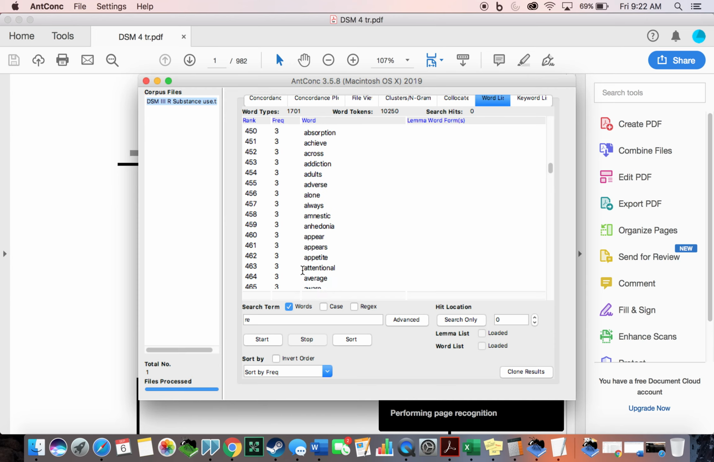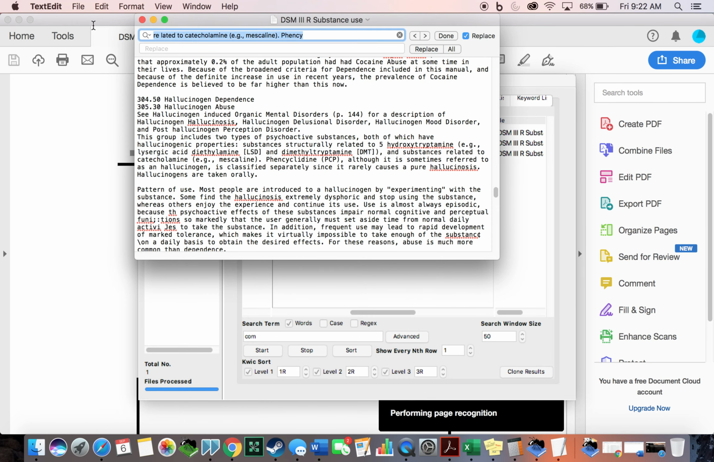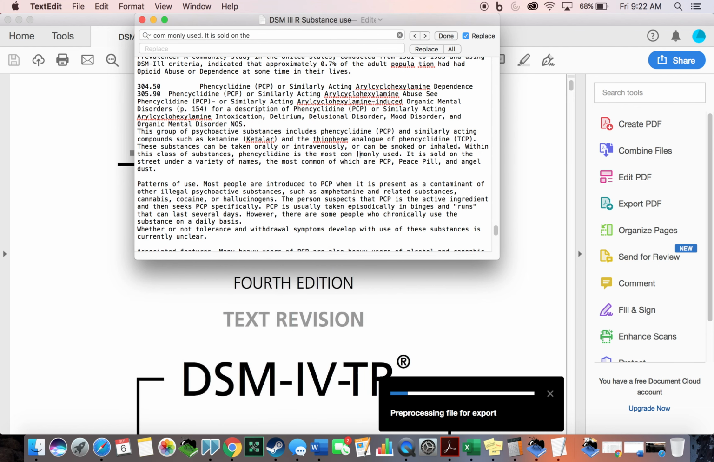So that's how I go through and clean up my text, and I'm just going to keep looking for things like that. So com is the next one. There we go. Keep cleaning like that. And that's the process, man.